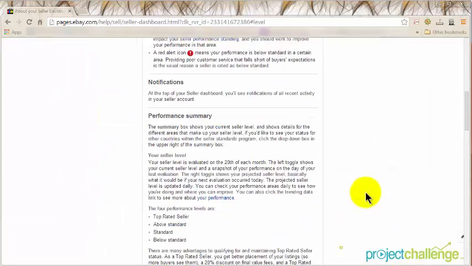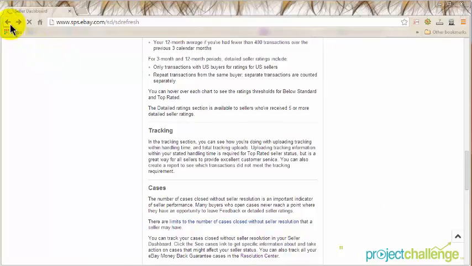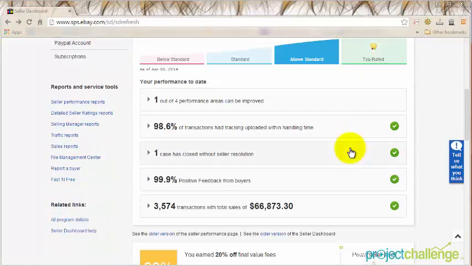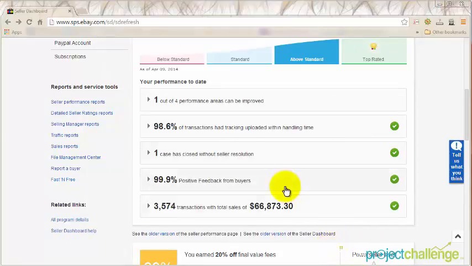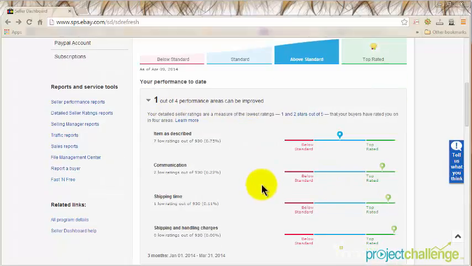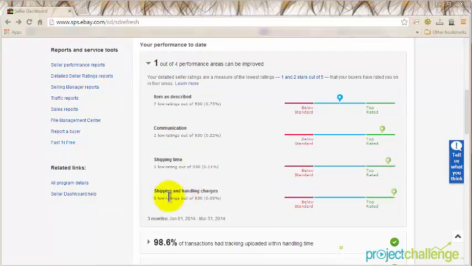Okay, let's go back actually. So okay, so let's go ahead and under your performance to date, right now, we'll go ahead and do 1 out of 4 performances can be improved. That's where it's at. That's what's messing me up right here. As you can see, shipping and handling, the 1 day shipping, of course, that's all the way top rated. Shipping time, great. Communication, 2 low ratings out of 930. Well, that meets the top rated standard.